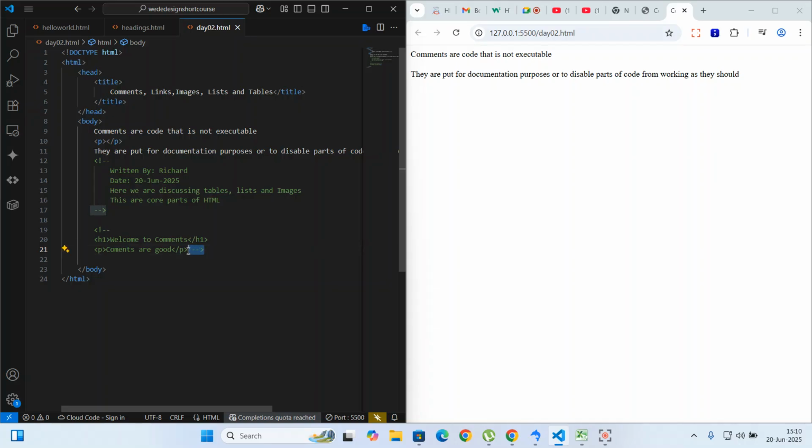So if I were to take this and move it up here, you can see they come back. But if I take these two and bring them down here, now this portion that is inside here will become commented, and as such, it will be ignored by the browser.